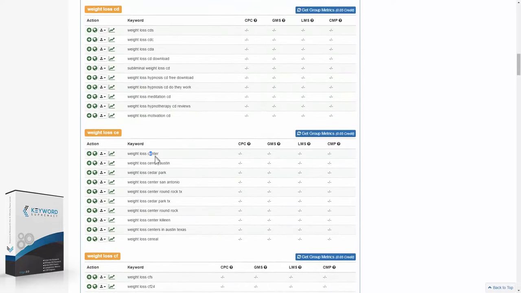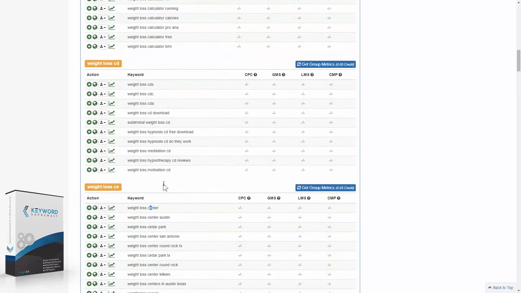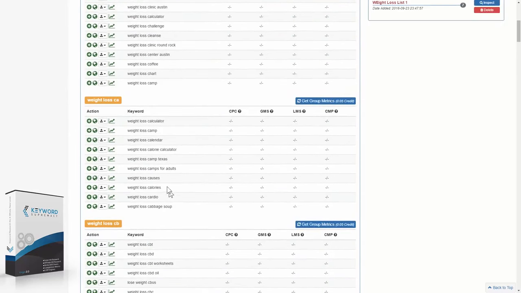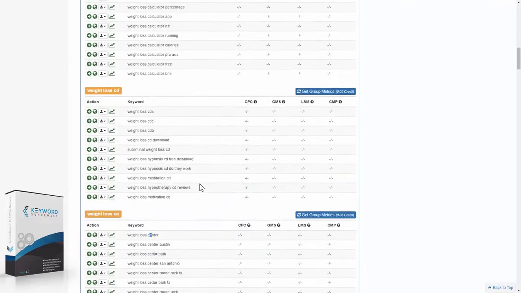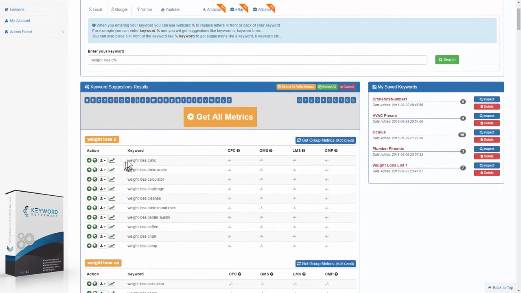Into C, we have center. So now what we have with the beside search is all the keywords are going to start with the letter C. Now, what makes this so powerful is if you get into a market that you really like, even weight loss, I'm sure there's a ton of keywords in here that are probably really, really good keywords. But if you want to stay within weight loss, you can actually do the beside search for every single letter of the alphabet. And that means you're going to get 370 suggestions for each one.